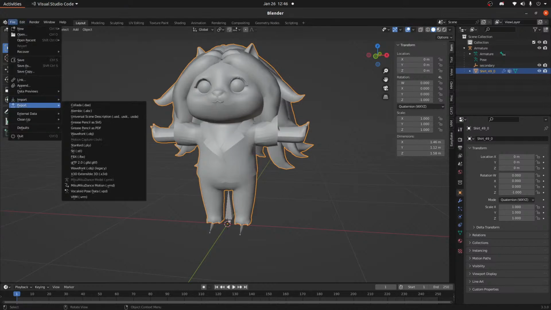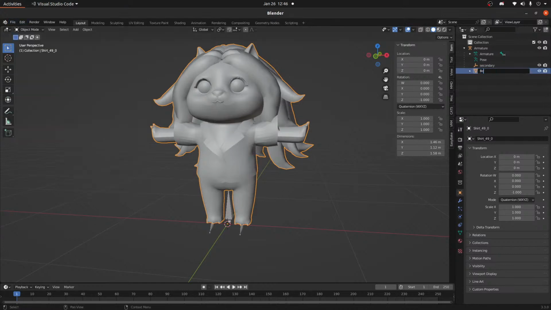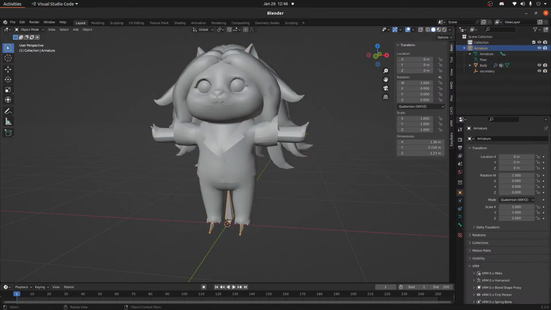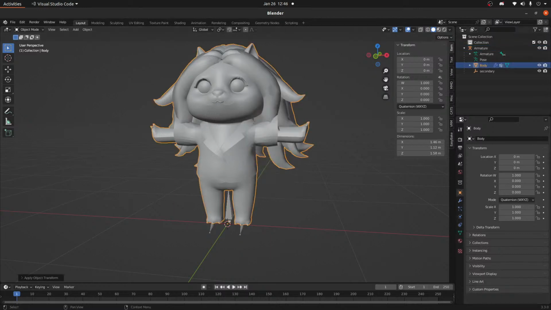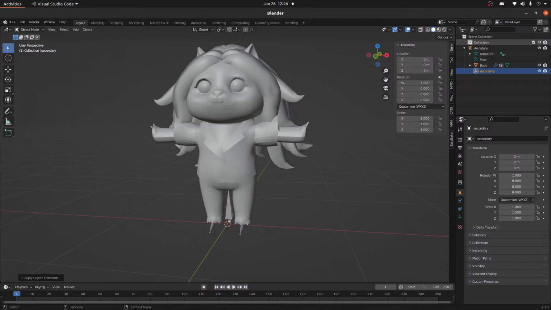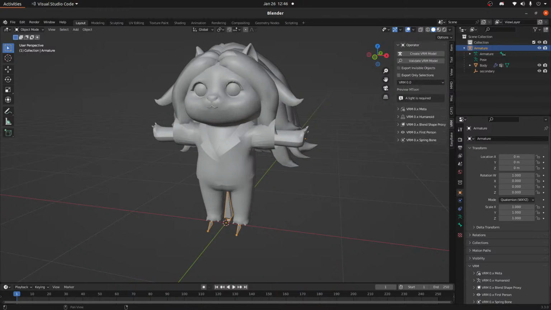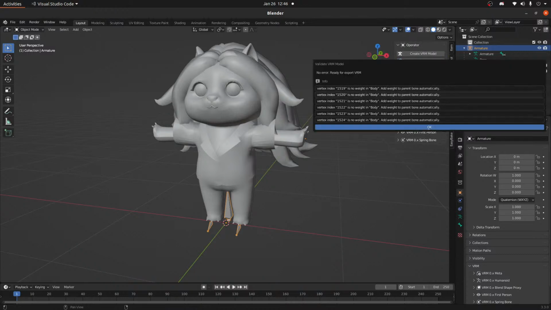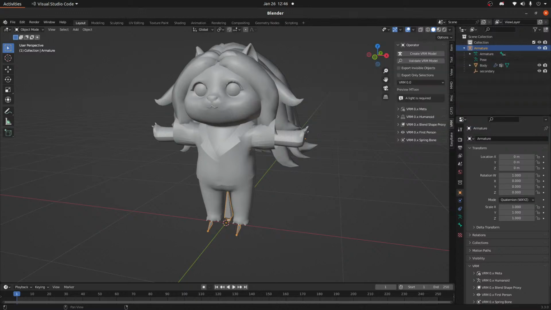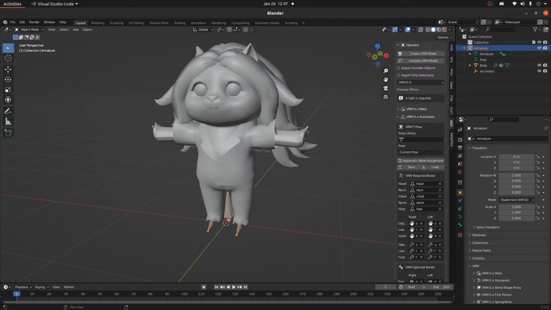So I'm just going to try this one. I'm combining all of your parts into one. We'll apply all transforms. Let's look at the VRM. Validate. Index. Okay, I mean, it should be fine. It's got all the mappings.